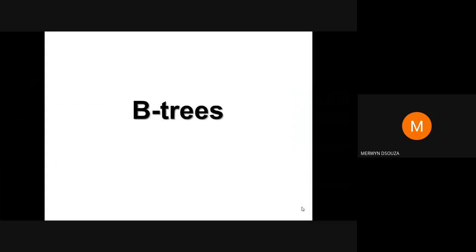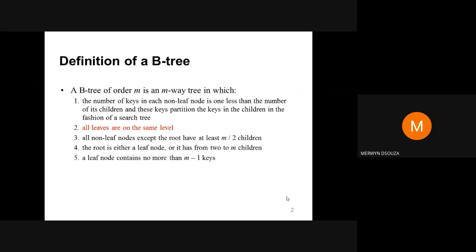So let's start with your B trees. Basically, this is the definition of your B tree. Now remember, B tree does not stand for any short form of binary tree or anything like that. The name is only B tree. You can just read this definition, and these are the properties of a B tree.